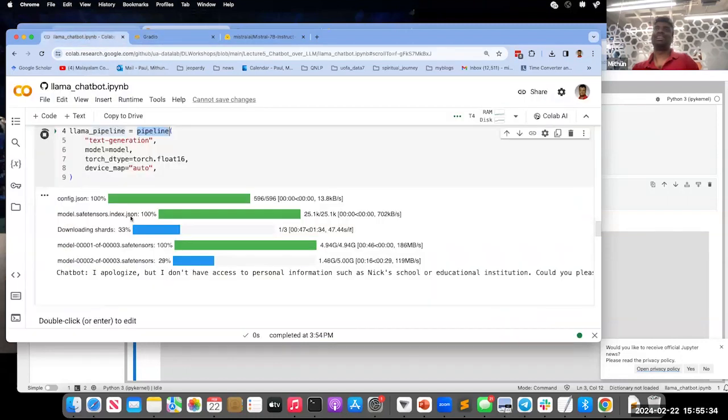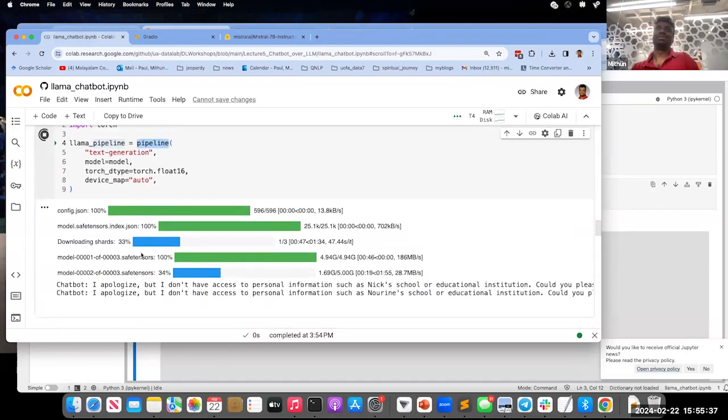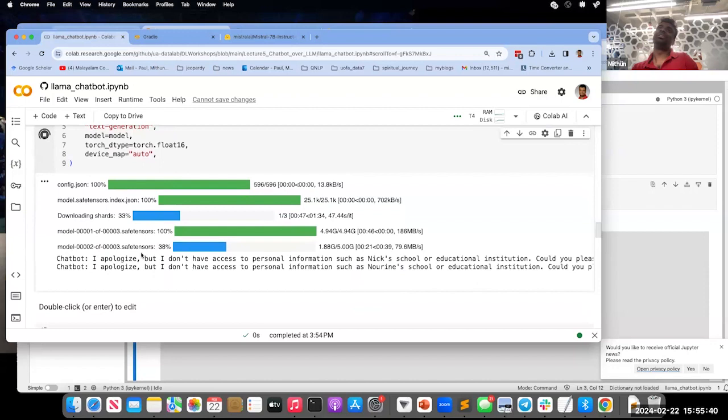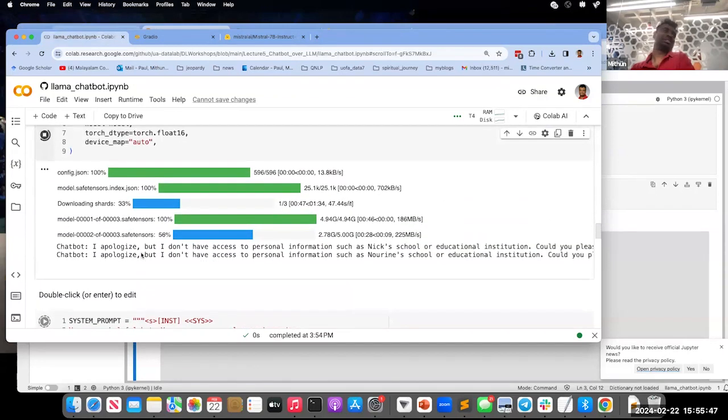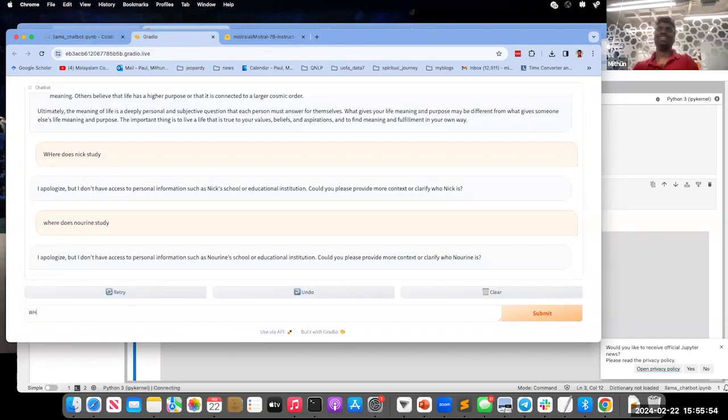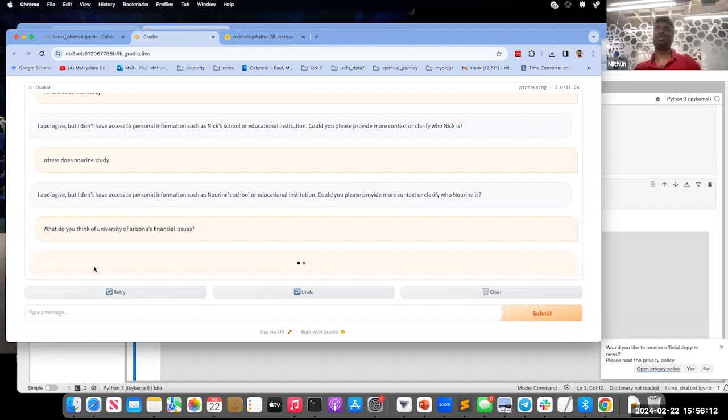I'm just wasting time until this guy loads. Okay. So I apologize. Oh, even this guy is responding. Cool. It's all connected to the same interface. Very interesting. So maybe we should ask the chat. All right. You're walking into very interesting territory. You want to type just in case, liability wise, it doesn't come to you. What do you think of University of Arizona's financial issues? All right. I hope the big brother is not watching. It probably has no idea. It's probably trained on something which was downloaded a month ago, so yeah.